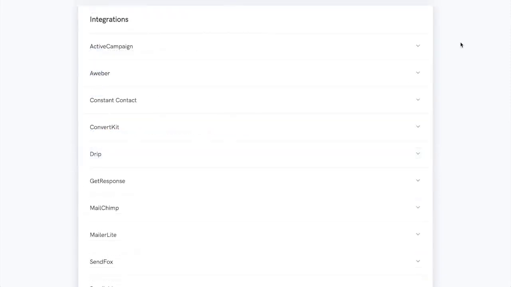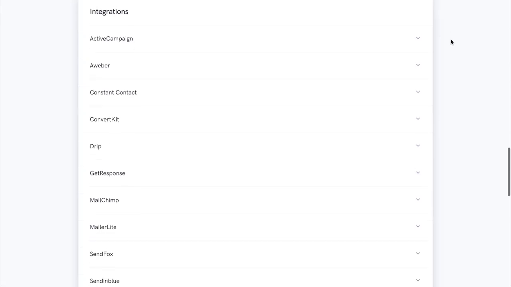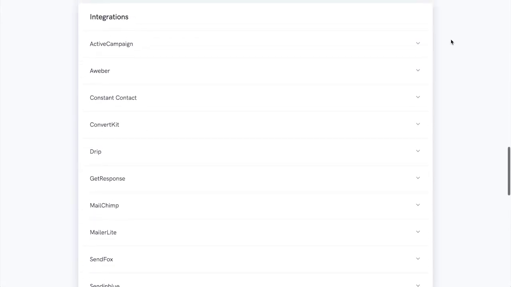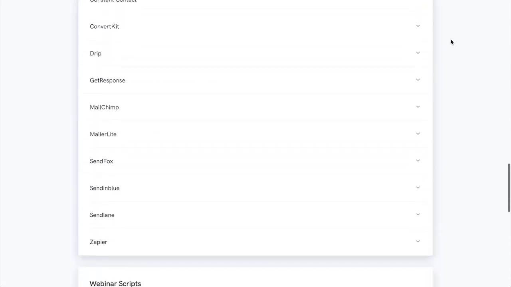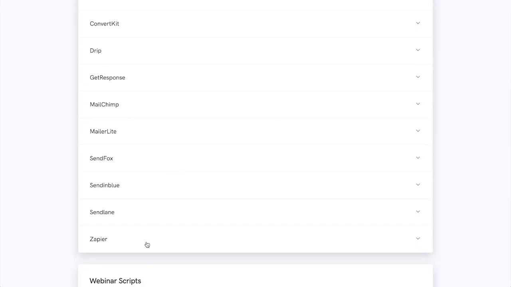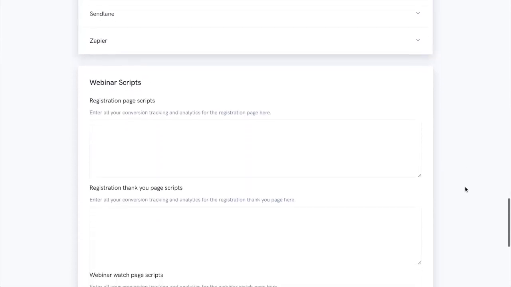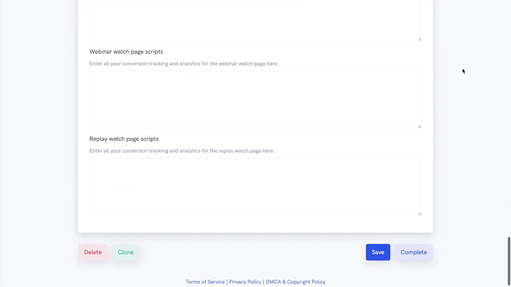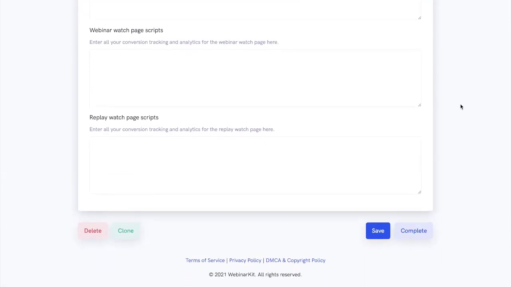If you'd like to do your remarketing via your own CRM, we also have a ton of powerful integrations with some of the largest CRMs in the marketing space. If you don't see your CRM here, not to worry, we've also got Zapier integrations, which means that you can basically connect with just about any app out there. If you've got tracking scripts that you would like to add to your funnel, no problem. You can add tracking scripts to every single funnel page inside of WebinarKit from this section right here.